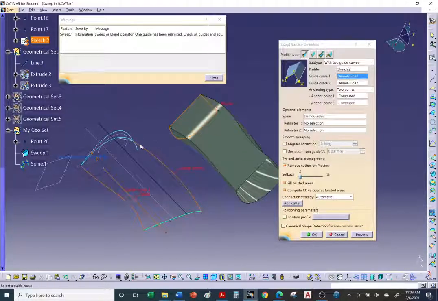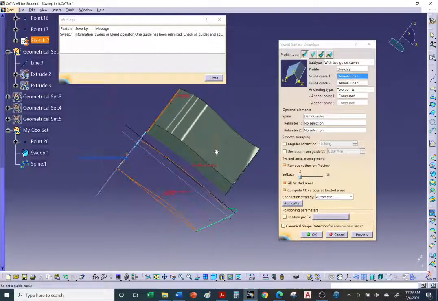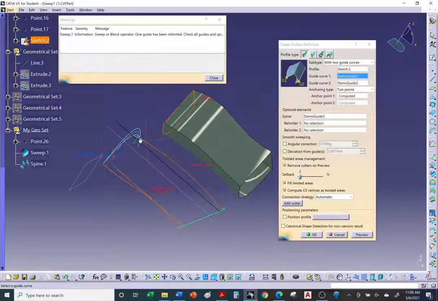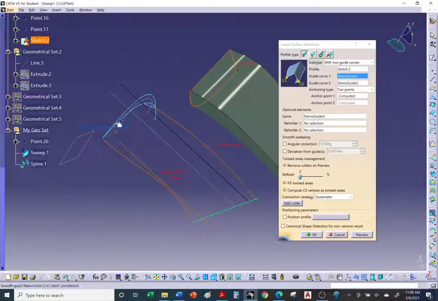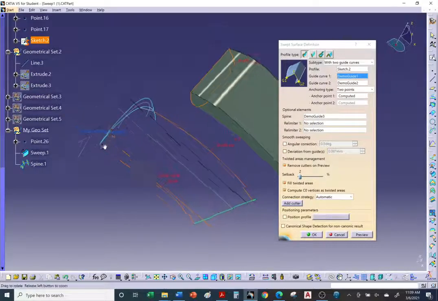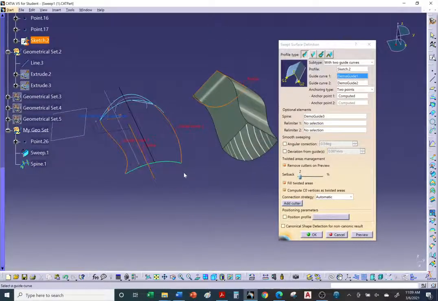Now, if these guide curves were slightly shorter and not going through this plane. So it looks like a lot of these profiles were actually created on this plane here. Same thing with the sketch. So as long as the guide curves intersect through this plane, it will accept the guide curves. If they fall short, chances are it will not because of the gap. All right, so there it is.